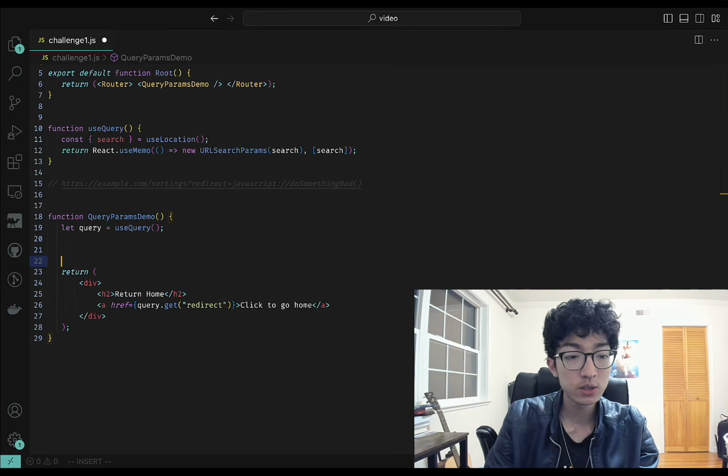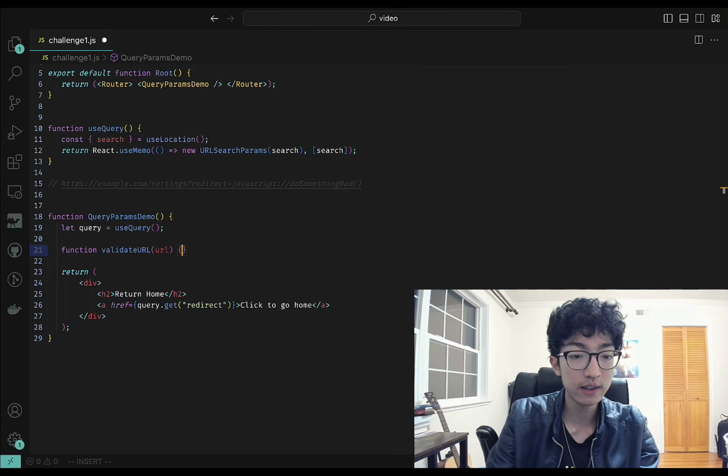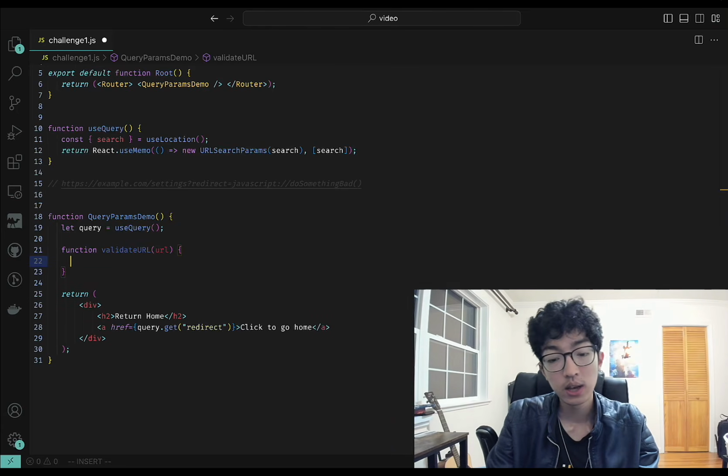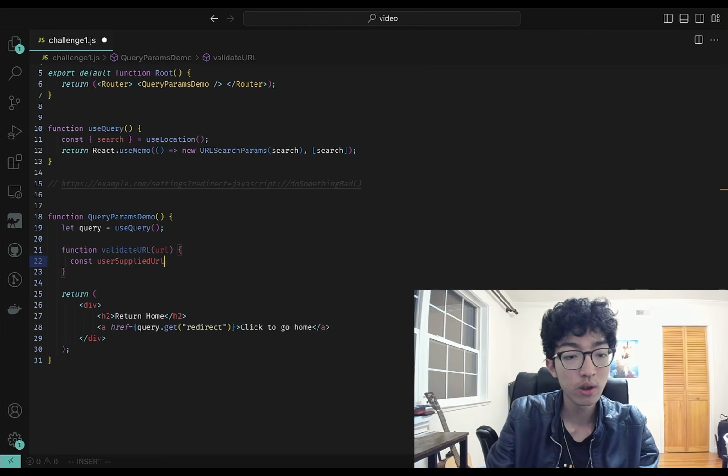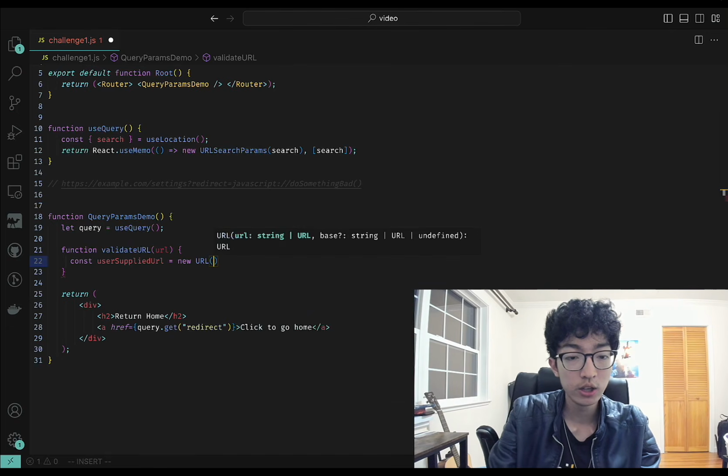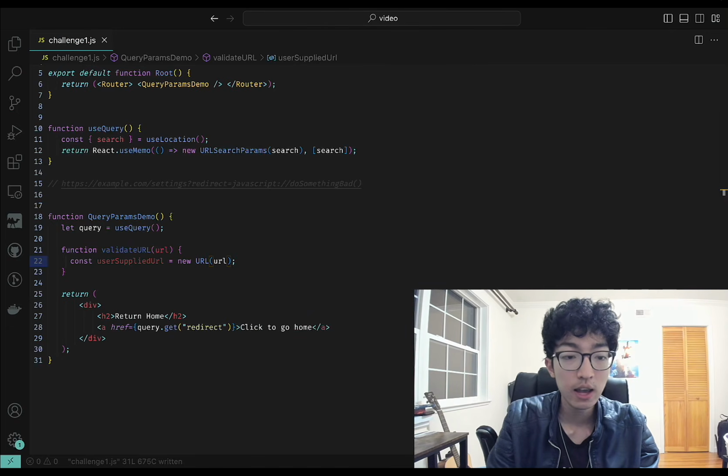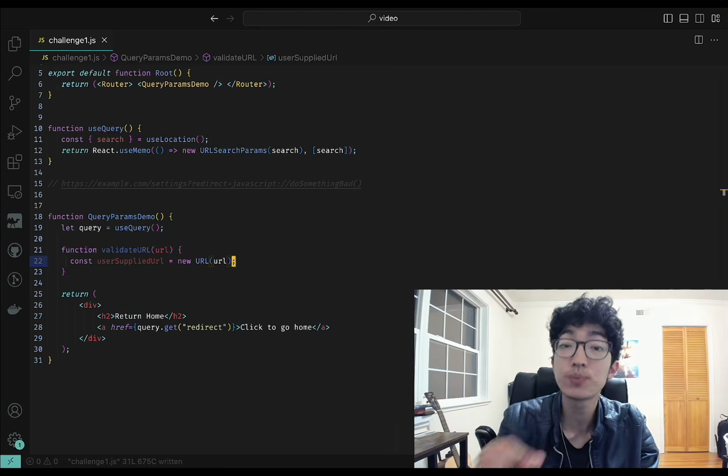So what we're going to do is write this validateURL function, and we're going to take in this URL. First, we're going to create a new URL object using the built-in URL class. This will give us access to some other information about this URL. In particular, we want to know what its protocol is.